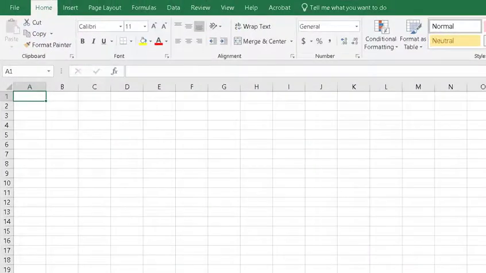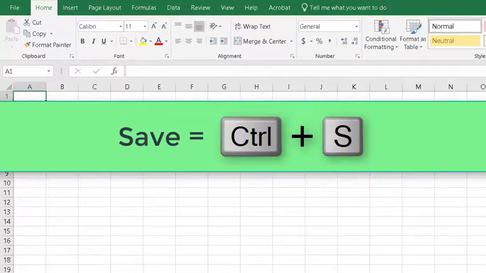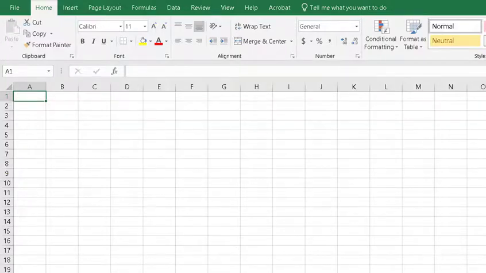And so when you finish putting in content in your worksheet, you always want to save. And the command for that is Control S. So I'm going to press Control S. And it's automatically saved the worksheet for us.